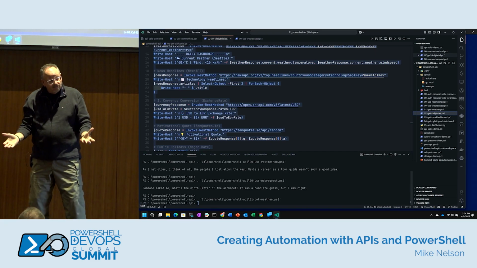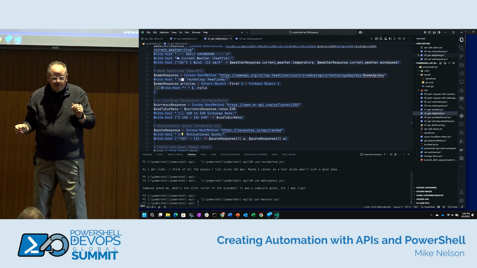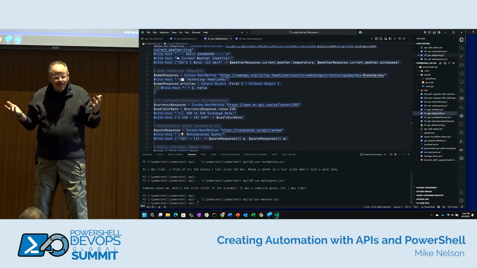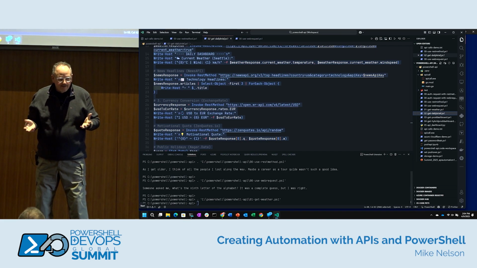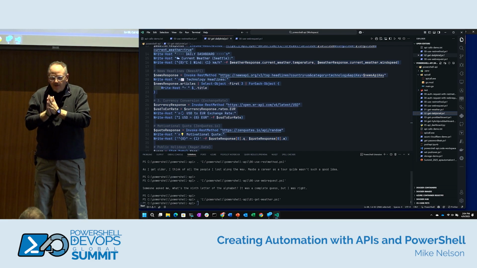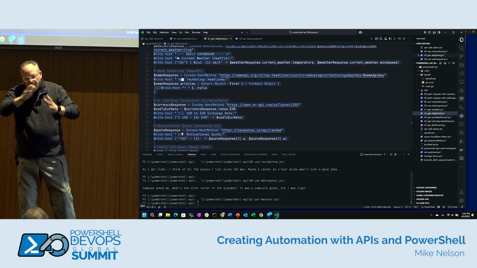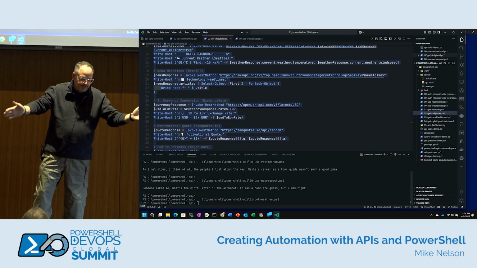Is that really efficient? Is that something that you should do? I see some people going like this. It isn't efficient, but sometimes it's the only choice, all right? Because you're calling multiple APIs, there's really no way to batch them. I'm calling the weather service. I'm calling a joke service. I'm calling a random quote service. They're all different APIs.